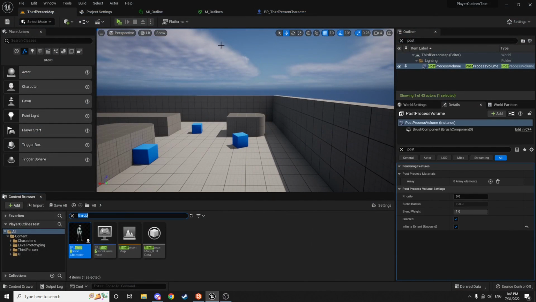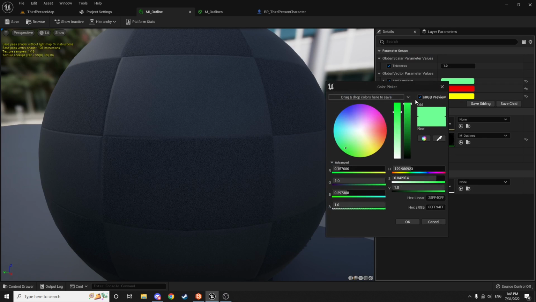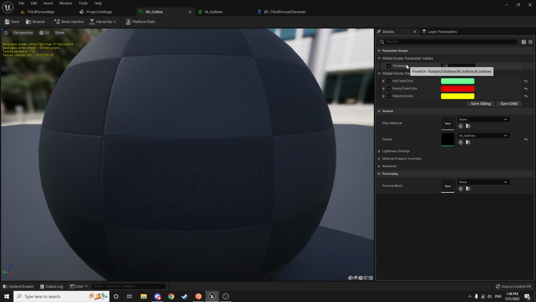So you're basically going to have this material, and you can set the ally team color, the enemy team color, the objective team color, and you can even add more colors if you want. And then you can obviously change these colors, and you can change the line thickness. And obviously you can use the colors for other things besides the ally team or the enemy team. These are just examples that I used because I thought that'd be a pretty common thing that you'd want to use. So with that being said, let's go ahead and jump right into it.